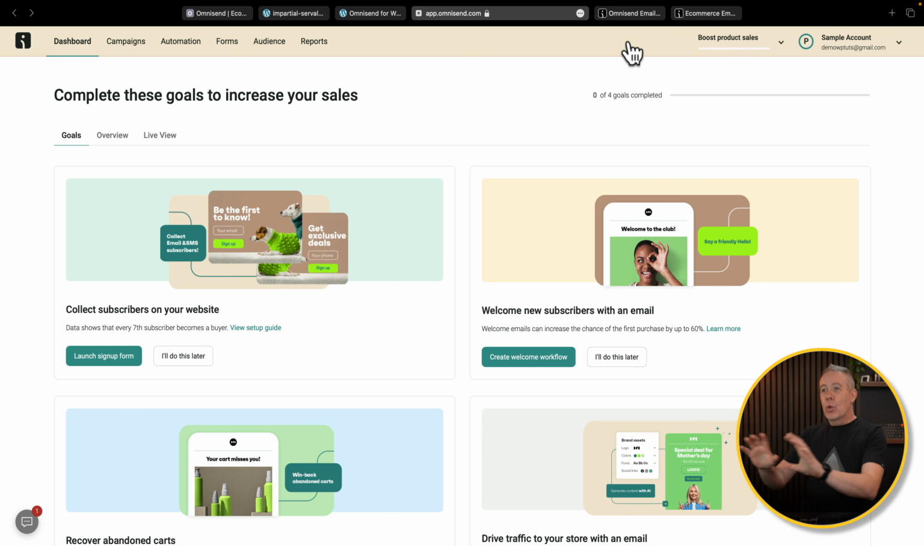Now, this is where the benefit of using a platform like Omnisend comes in really handy. You can see what are your goals for increasing your sales on your store. And let's be honest about it, that's exactly what you want to do. So you've got 4 different things we can set up at this point, and we can go through this simple wizard and create these workflows.